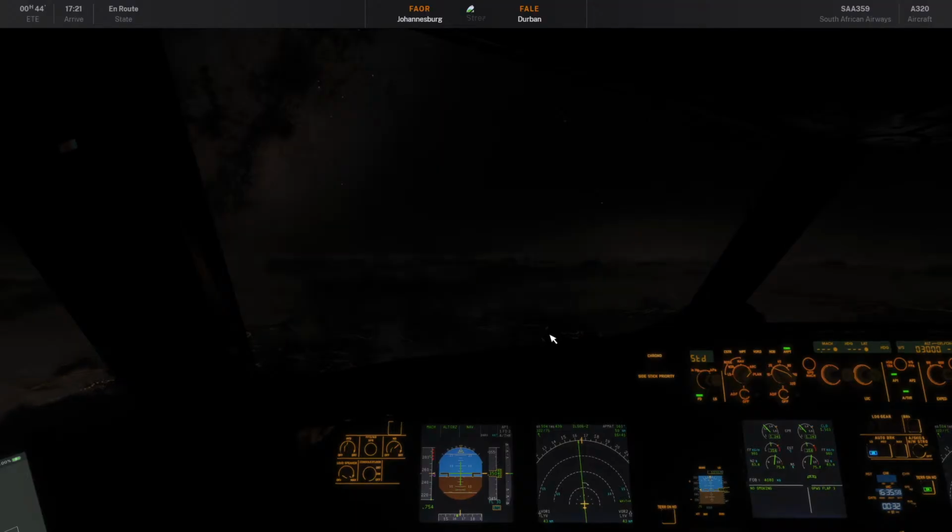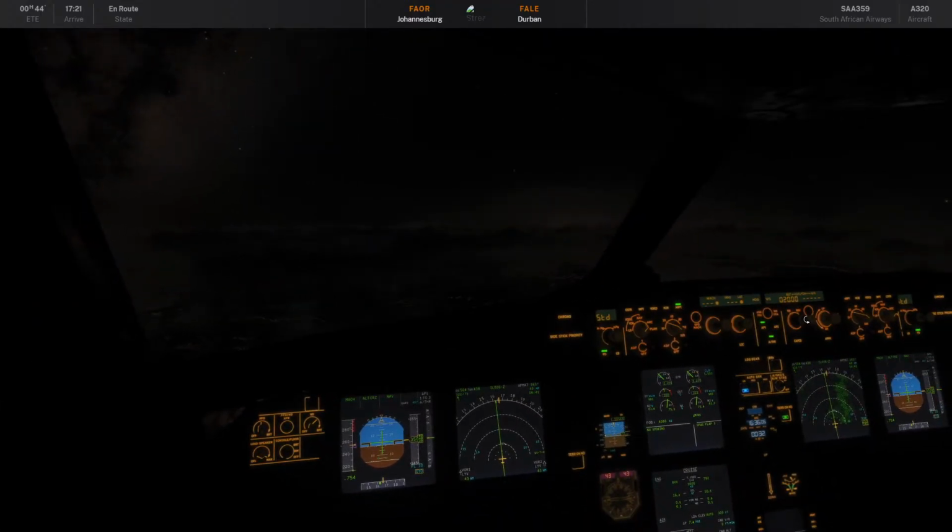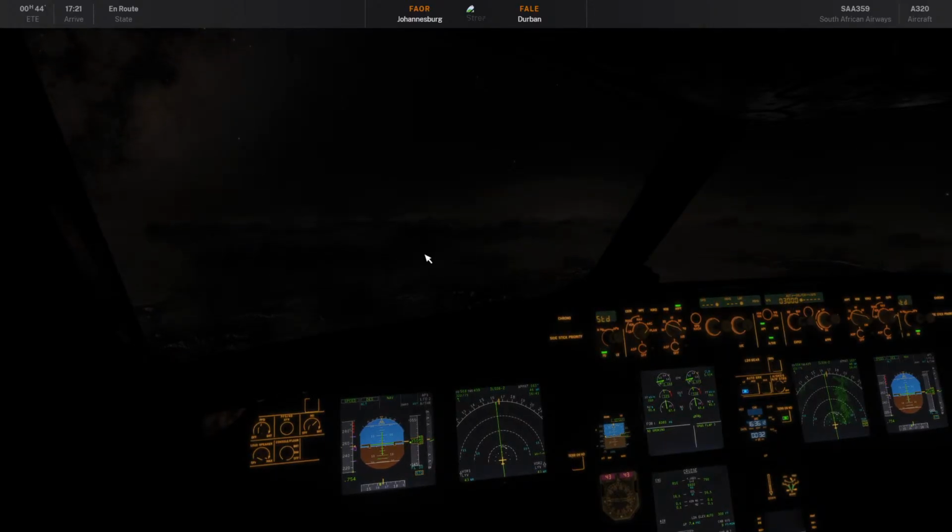I haven't flown in South Africa on X-Plane, should try it out, maybe a cargo flight. Oh yeah, of course. South Africa is really nice, I love it. So we start our descent.